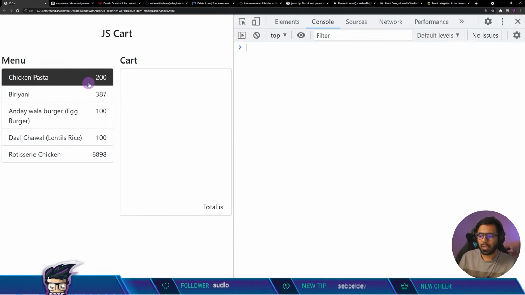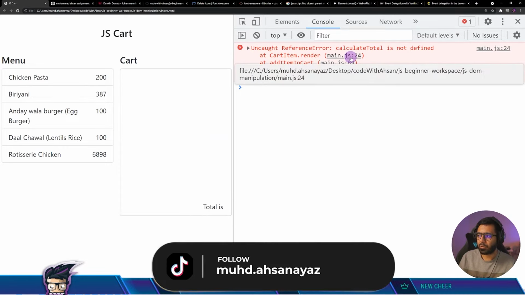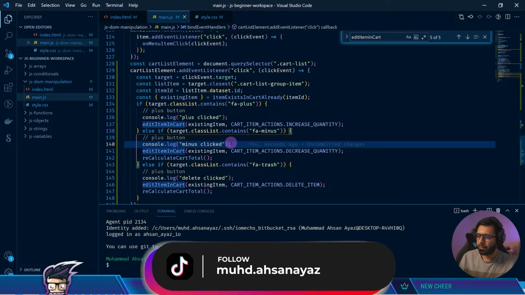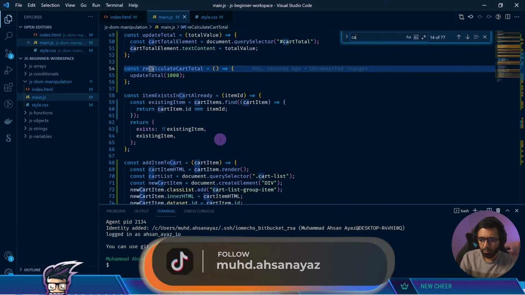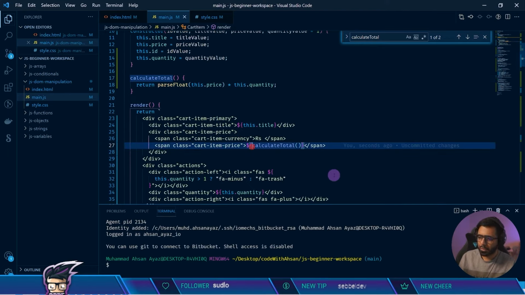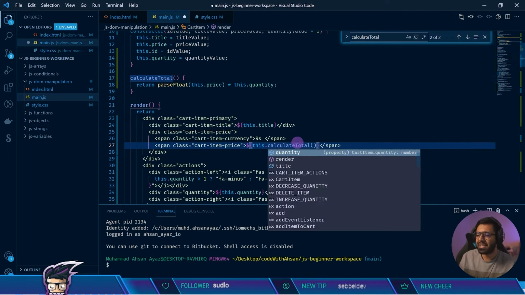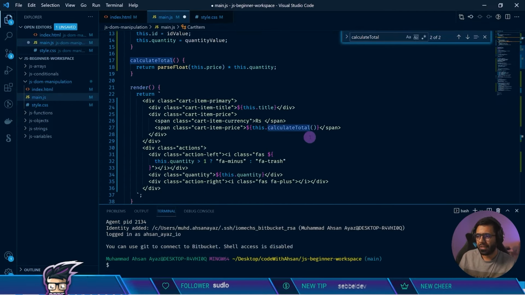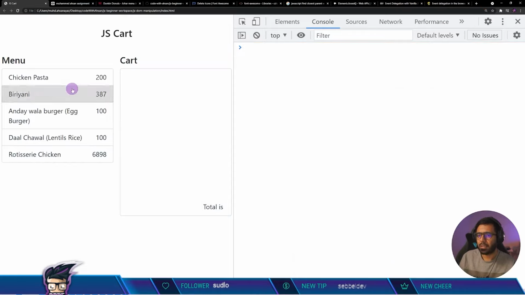So let's say if I click here, you see calculate total is not defined, and that is because where do we have mentioned calculate total? Calculate total, where do we have that? We have this one here. Oh, we're using here. We need to use this dot calculate total here. In the class card item, we need to use this dot calculate total, otherwise this won't work. Makes sense. So if I click here, you see that the total is updated to 1000.